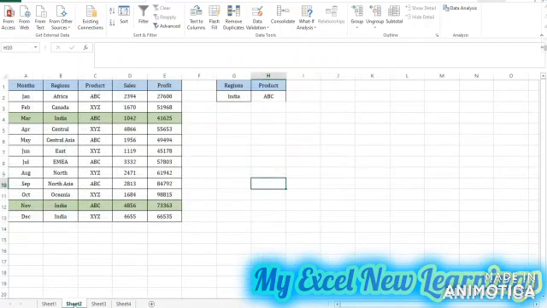Now we will move on to the multiple criteria. If we want to pull the data for the region India and the product only for ABC. Here you can see for India I have given two products, one is ABC and one is XYZ. So I want only the sales and profit data for the ABC product.